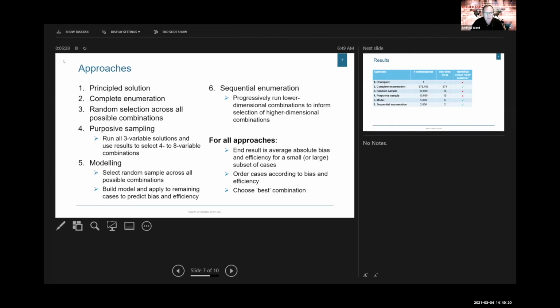Another approach was just to take a random sample across the whole 500,000. Let's just use enough that we can run overnight.